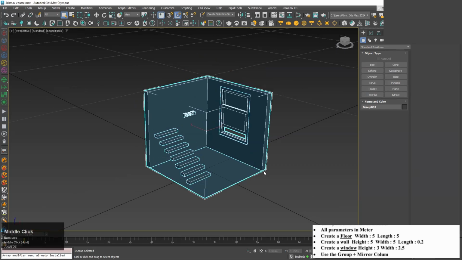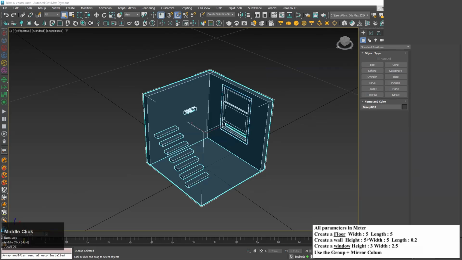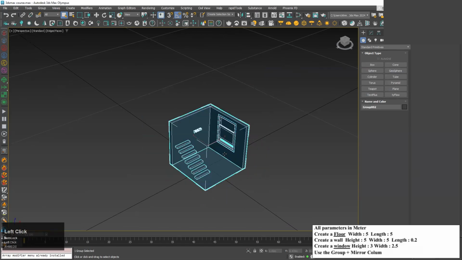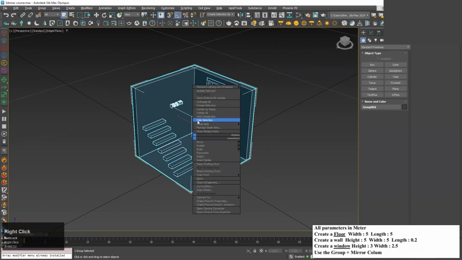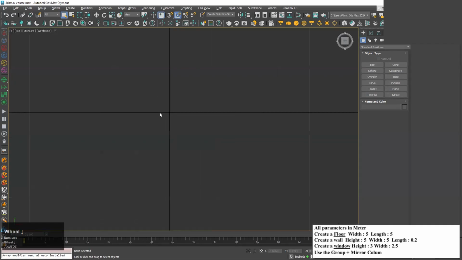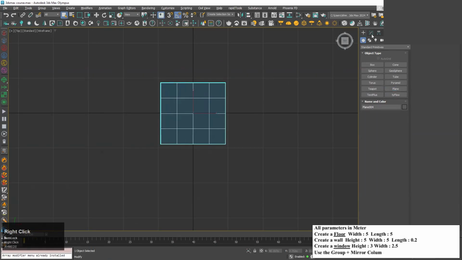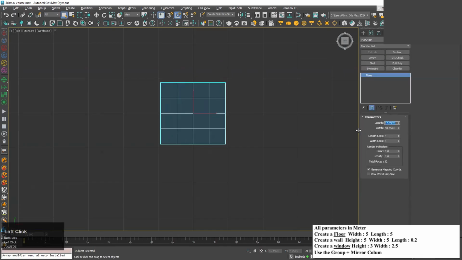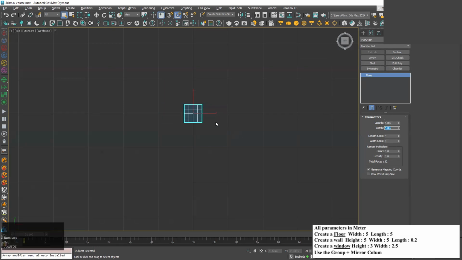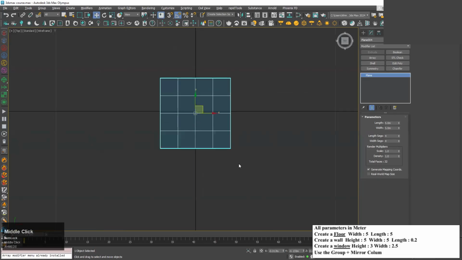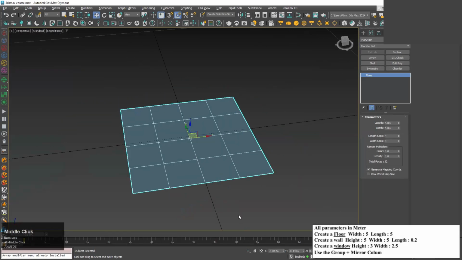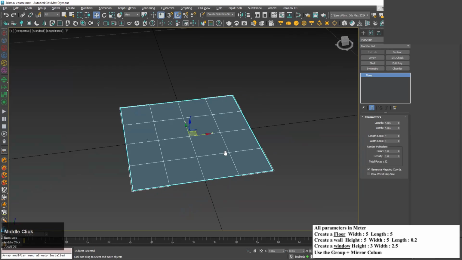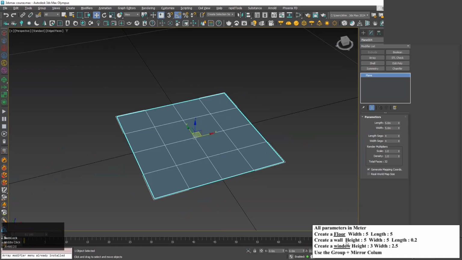Right, so in the next example, we have a floor of 5 by 5 meters. So let's select the previous example and hide it. And in the top view, let's create a plane. Go to the modify tab and let's dial in 5 by 5 meters in the length and width. Move the plane on the region and let's create a wall of 5 meters by 5 meters by 0.2 meters.